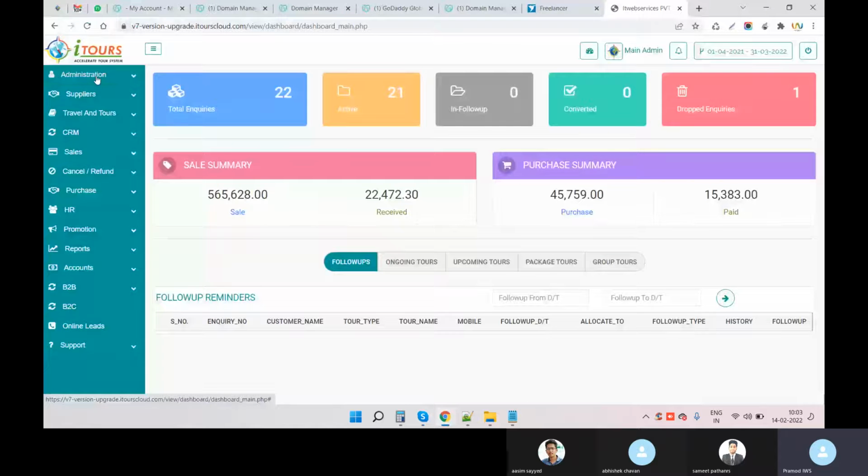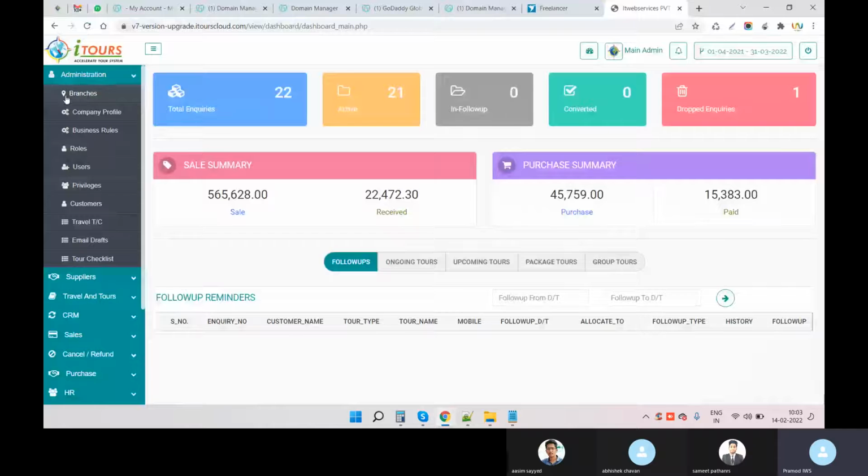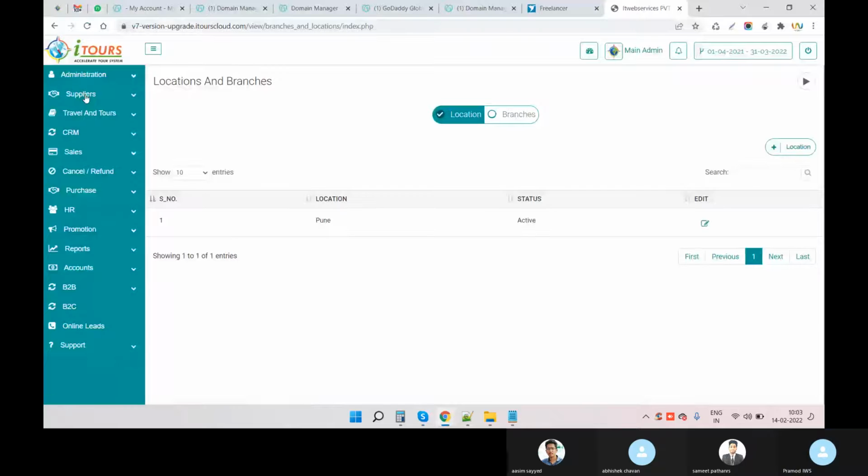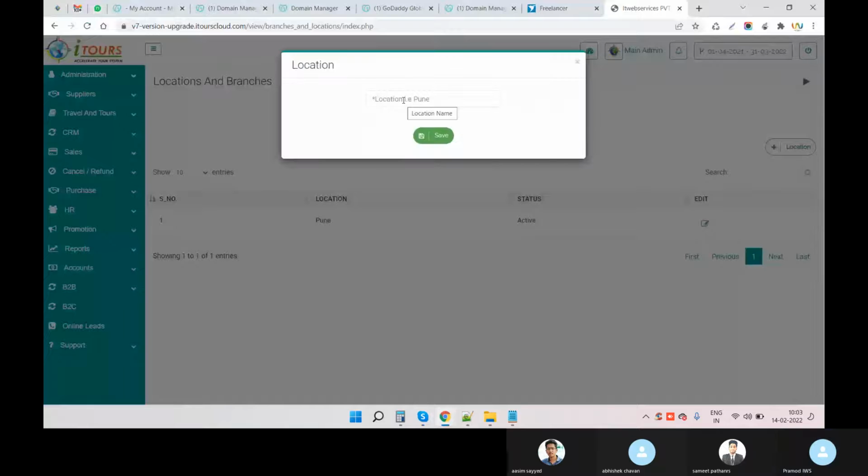So you can open the administration. The first sub module is your branches. In these branches, you can make multiple entries. In this location, option number one is location. So you can add multiple locations here.